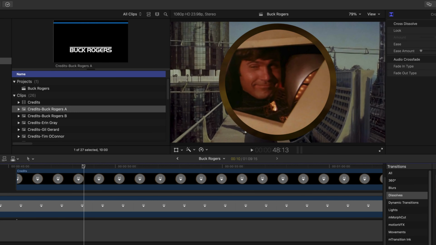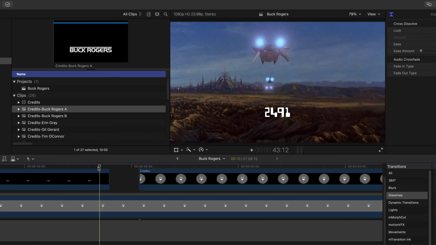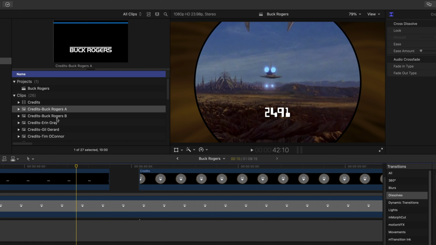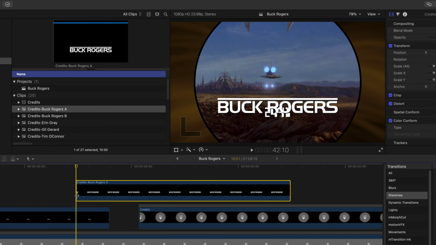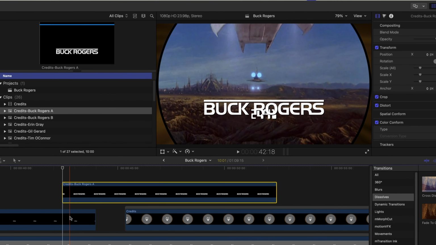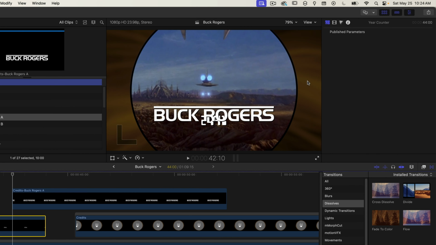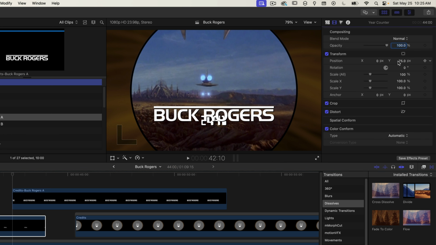This needs to be about 10 frames after the year changes to 2491. So for me, it's at 42 seconds and 10 frames. And right away, there's a minor issue. The 2491 needs to be below the BuckRogers text. So when we lowered the position earlier, it wasn't quite enough. Pretty easy fix though. I'm just going to select the year counter and then go to the video inspector and drag the Y value so the 2491 is positioned right about here.